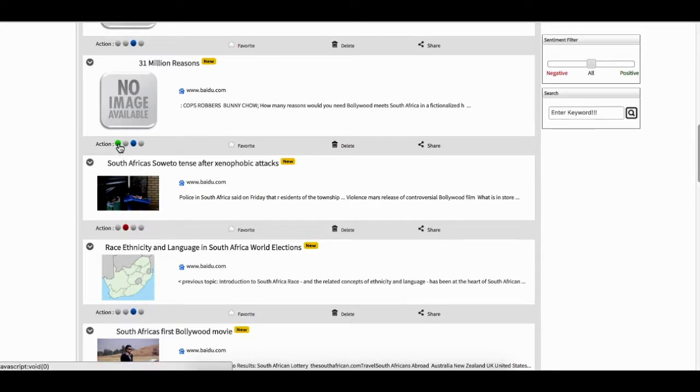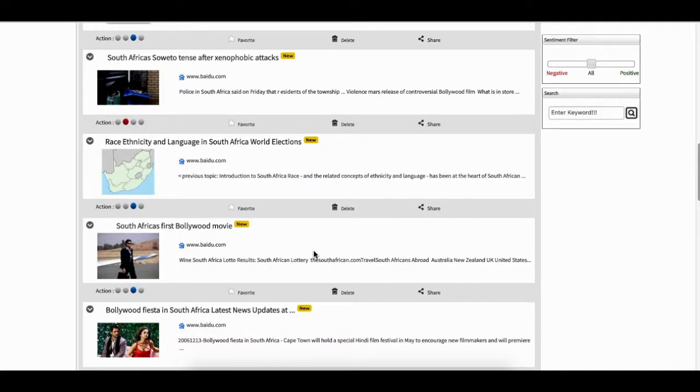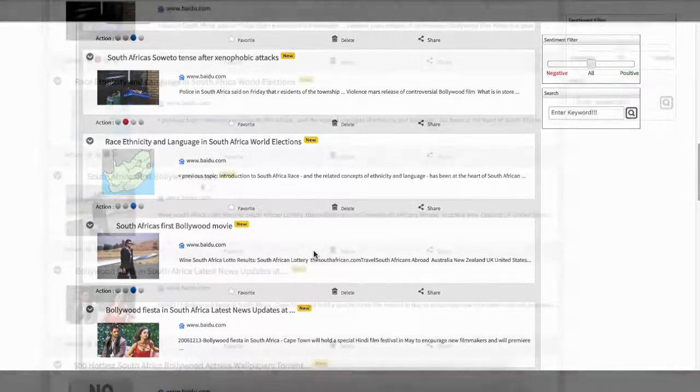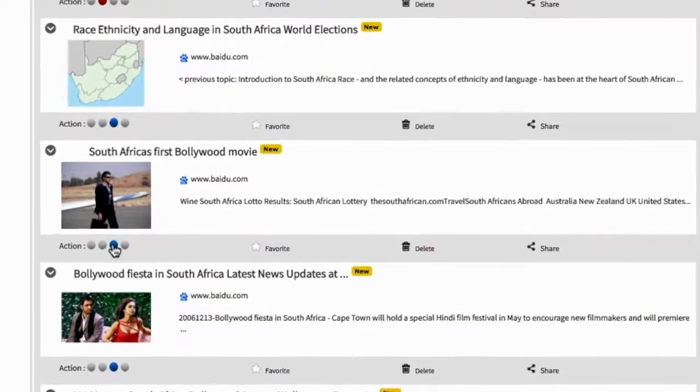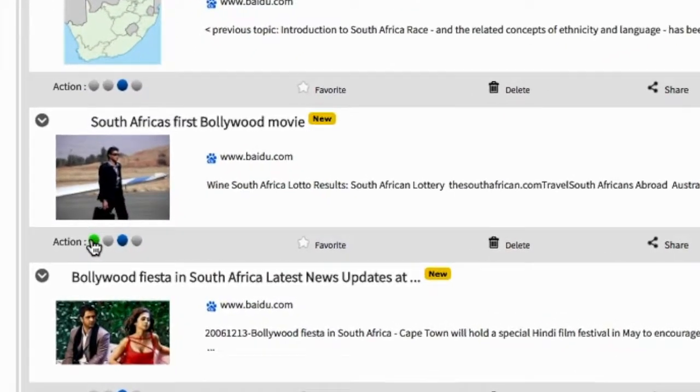There are 4 scores for each result: positive, negative, neutral, and ambiguous, denoted by colors, green, red, blue, and orange respectively. I can manually change the sentiment by clicking on the dots. This news item appears to be positive, but is marked as neutral. I will go ahead and make it positive.